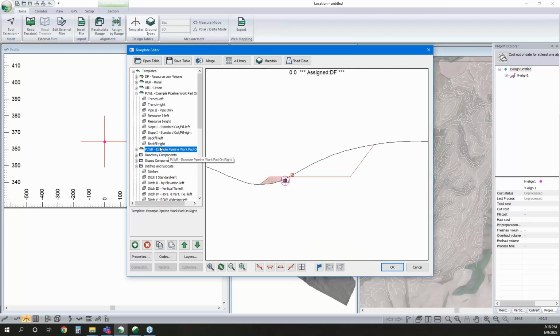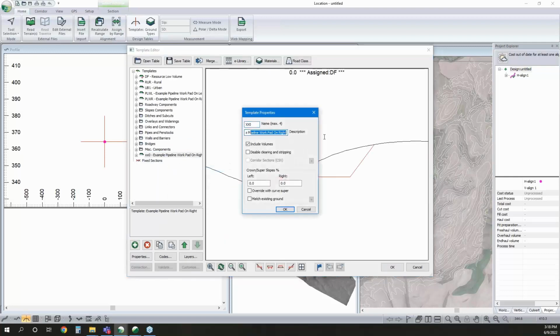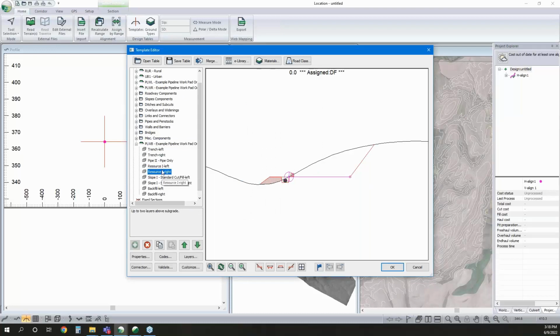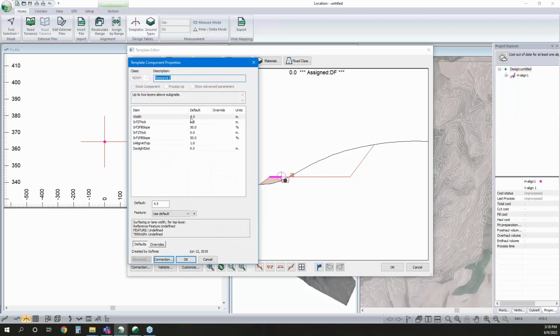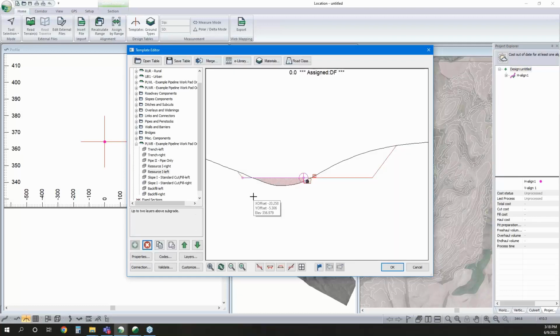I've got one for the work area on the other side, and I could very easily take this, hit copy, paste as new. I'll call it work area on both. I'll give it an identifier so it's easy to make sense of what's what. And I could just change that dimension, or I can click that, click copy, paste as left, away we go. So I'll hit OK.